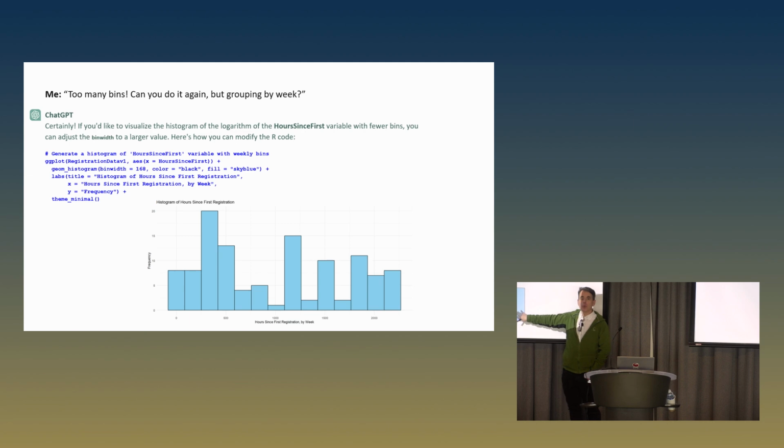This is very close to what she got, and it decided on a number of bins that would be more reasonable, and now we can see some sense of what's going on in the data, and there are high parts and low parts. You can just say there's too many bins, there's too few bins, and ChatGPT will recode the variable for you automatically.